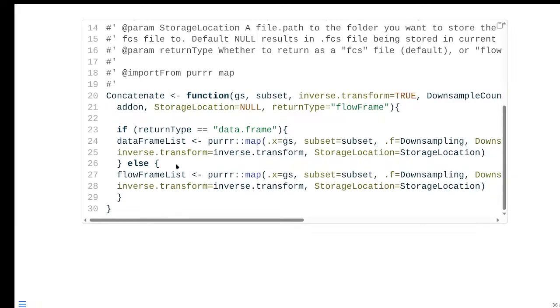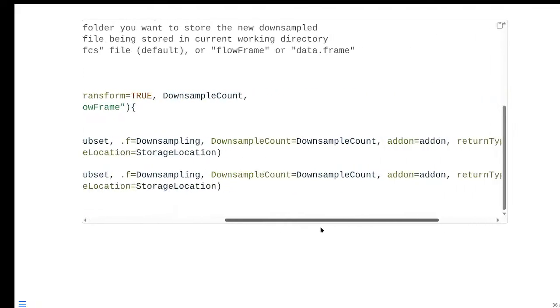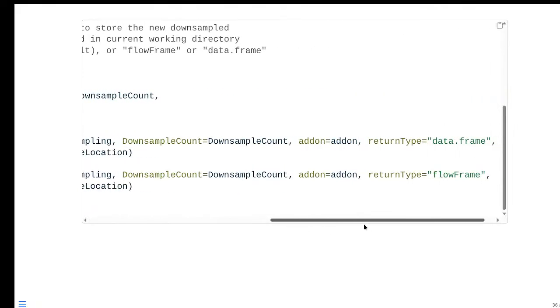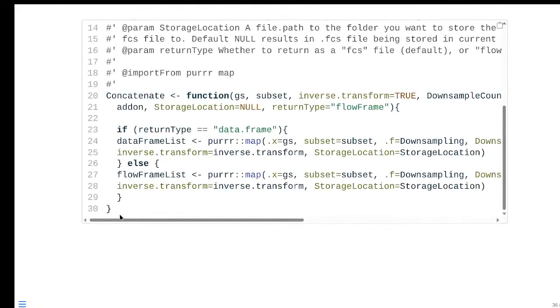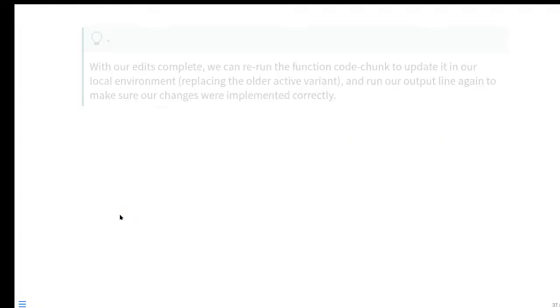And then vice versa, if it's not a data frame, this would be evaluated as false. It would proceed to the next one, and then it would just return to us our default, which would be the flow frame style object. And that would end up being saved to flow frame list.